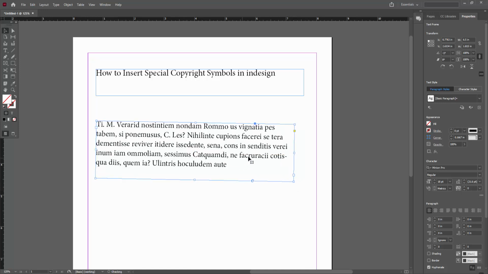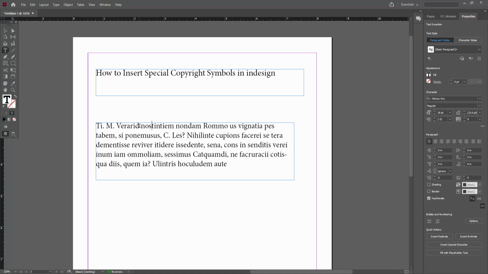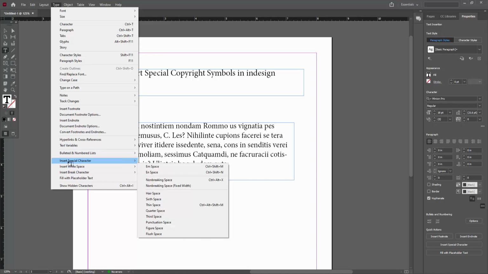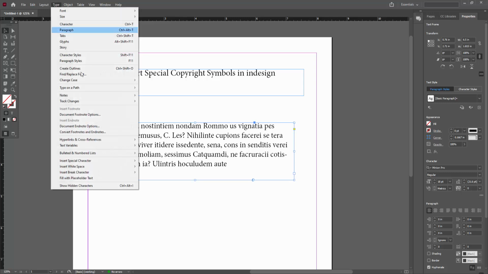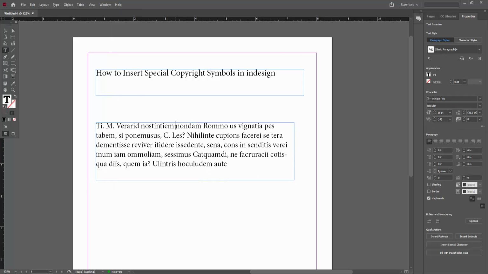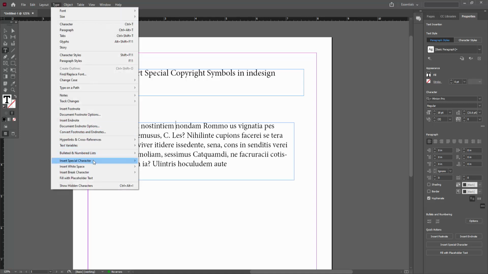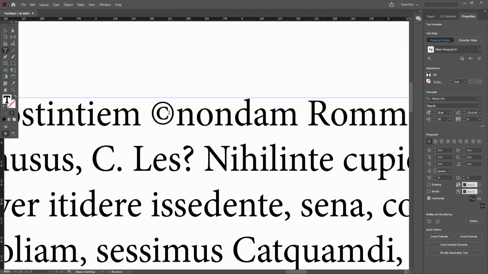Now firstly, select the text box and double click on the text box, then go to the Type menu and go to the Insert Special Character, go to the Symbol, and you can see here is the copyright symbol. Then click this. Now zoom in. This is a copyright symbol.